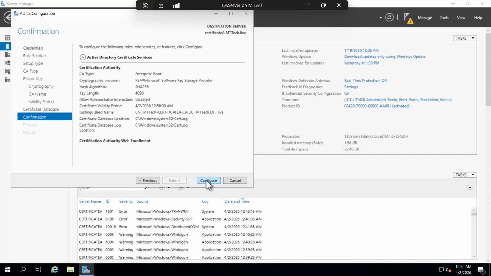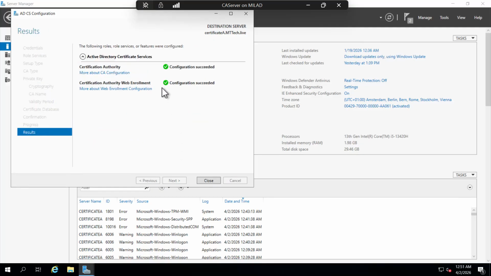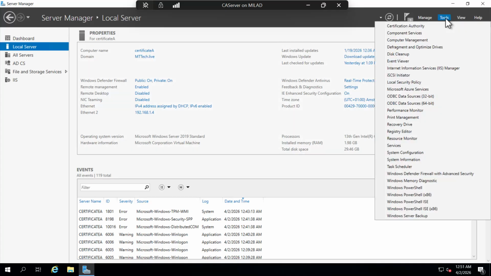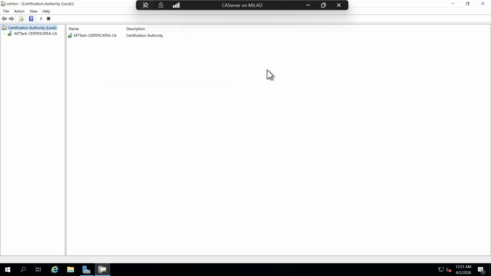Next, then configure. So everything was perfect. The certification authority has been configured, and the certification authority web enrollment has been configured successfully. Then close. So here is the ADCS, and let's open our certification authority from here. And here is my certification authority.